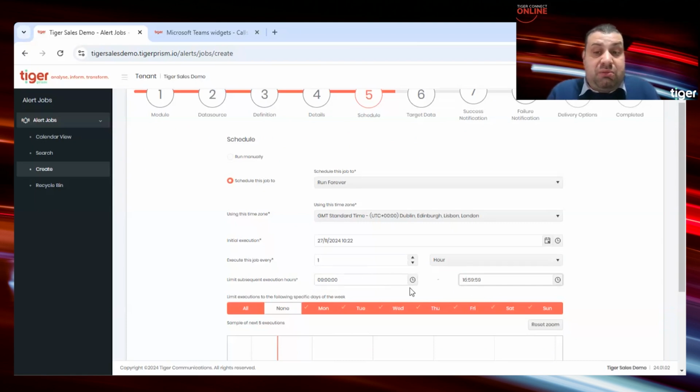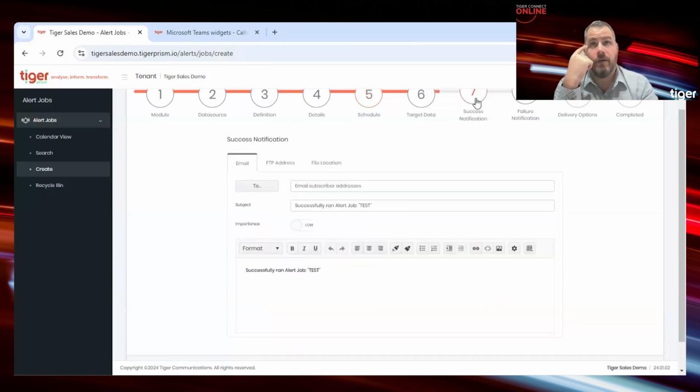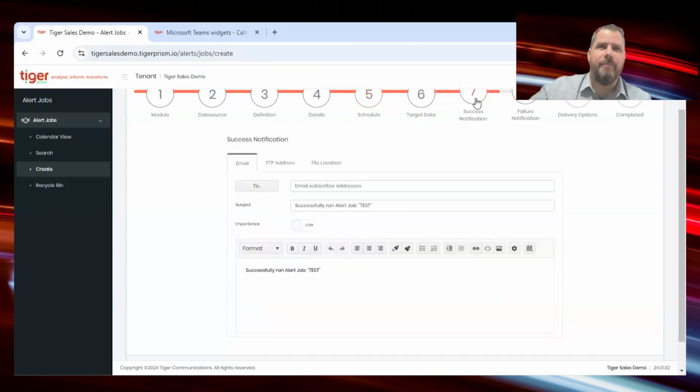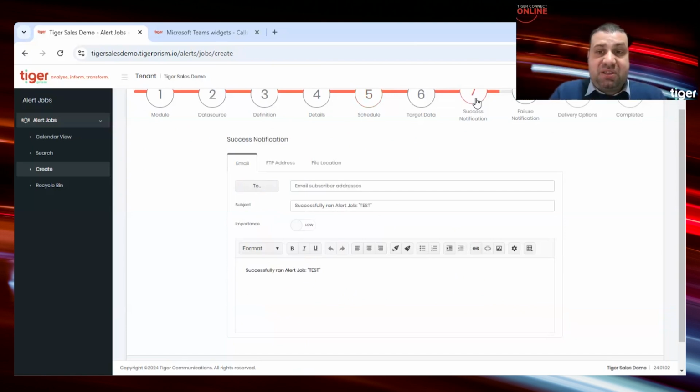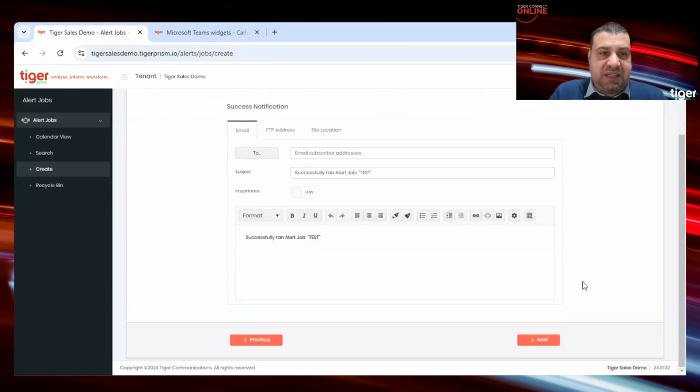You may, though, leave it running 24 hours. You may not check your emails overnight, etc. So just to let you know, you can also limit the check-in. But of course, for that security example, that mailbox may be monitored all the time. Correct, and of course, you want it to run. So you set your success notification and then follow the wizard through to the end here.